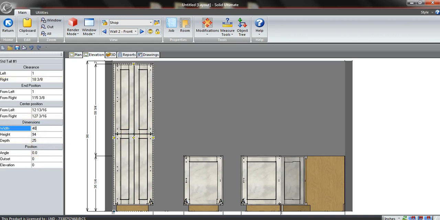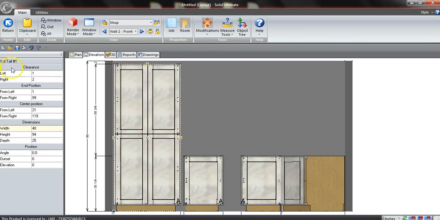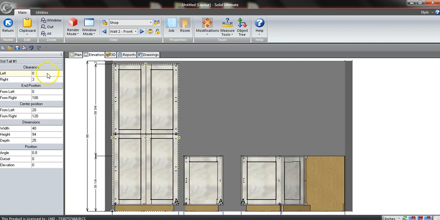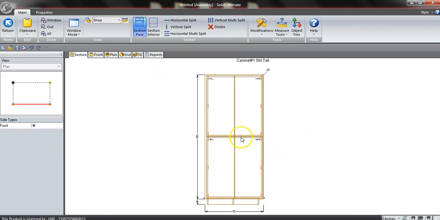So width, we're going to make 40. Stretch to the right. Boom. Left clearance 0. And then you just snap your cabinet over to the side. Right there. Perfect. And then what we do is go inside this guy, and this is where it gets kind of cool. You just go in here and edit your cabinets in your edit window.